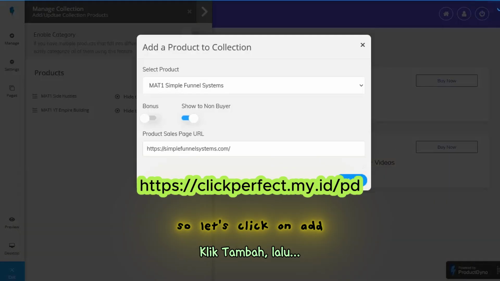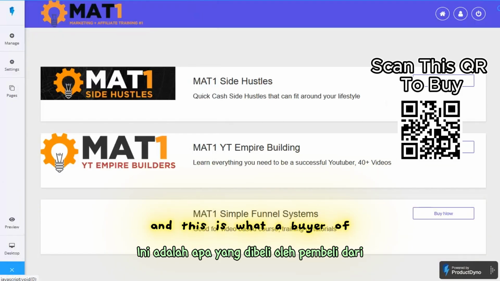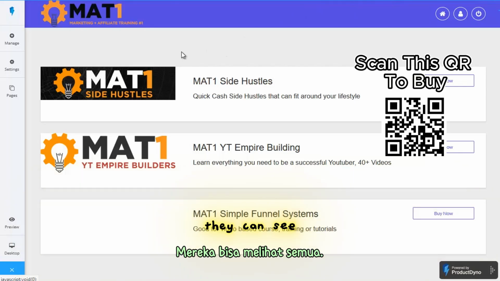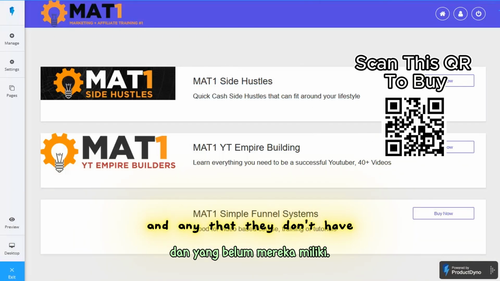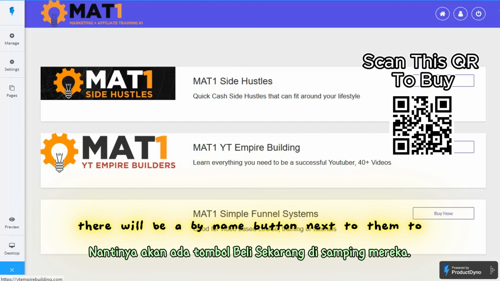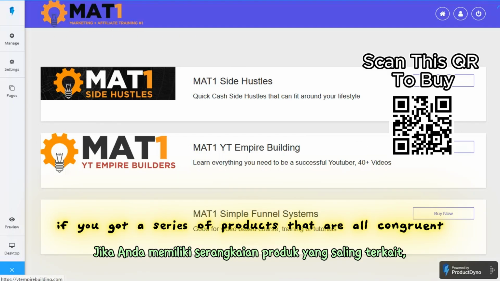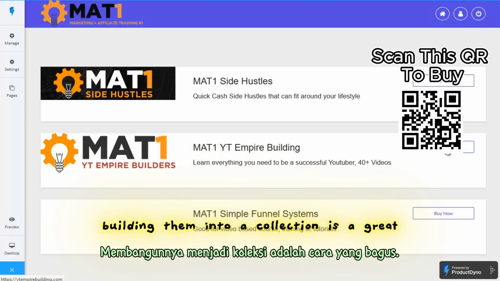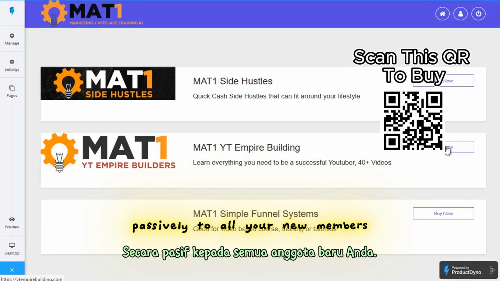So let's click on add, and you can see that's now included within a collection. Let's click on close this down, and this is what a buyer of any of the products in this collection is going to see. They're going to see all the other products that they don't have, as well as the ones they do have, and any that they don't have, there will be a buy now button next to them to encourage them to grab that product as well. So if you've got a series of products that are all congruent and match each other, building them into a collection is a great way of cross-selling them passively to all your new members.